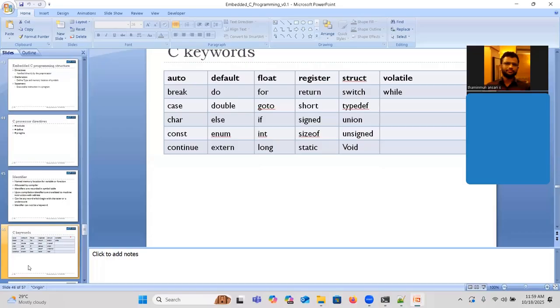The return is when you want to come out from a function, right? Then you can use return. Short is half of integer. So if your integer is 2 byte, short will be 1 byte. Right. So that is the difference.